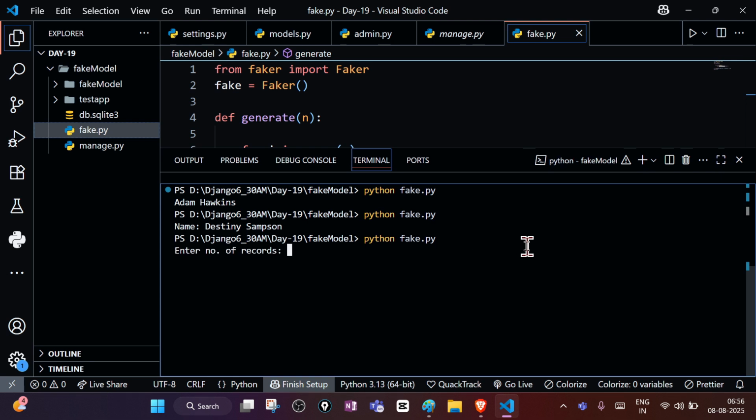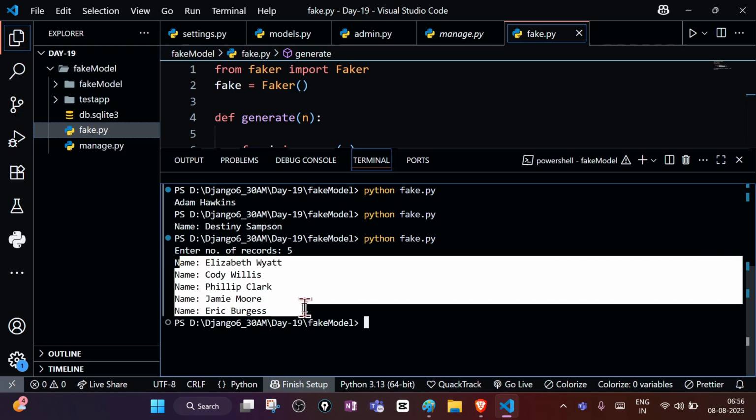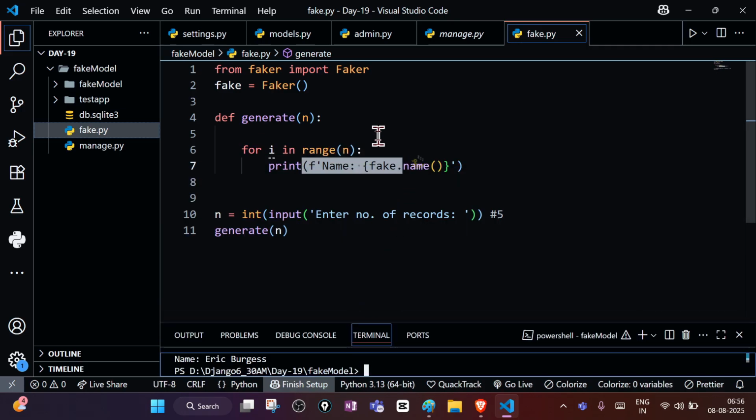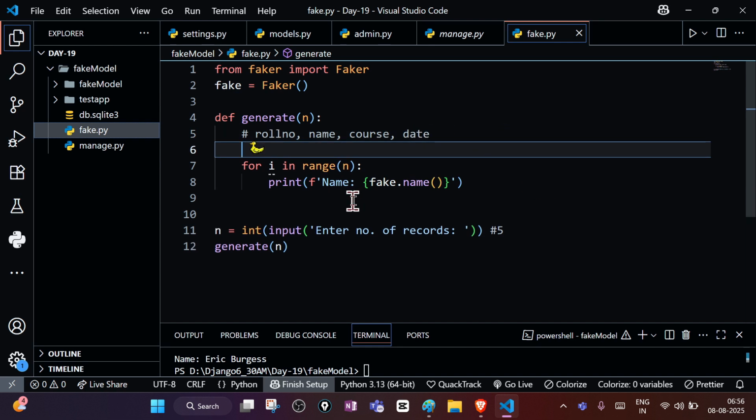So it is asking how many records you want to insert. Let's suppose five names. So it is giving how many names? 5 names, right? Now let's suppose we don't want to generate only the name, we want to generate the roll number as well. What is our requirement? Our requirement is we have to generate roll number, name, course, and date. So these many fake fields we have to generate.